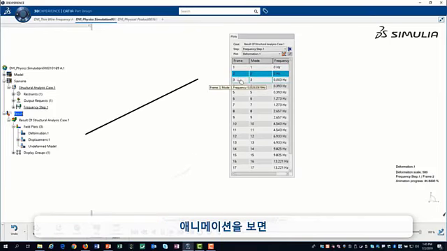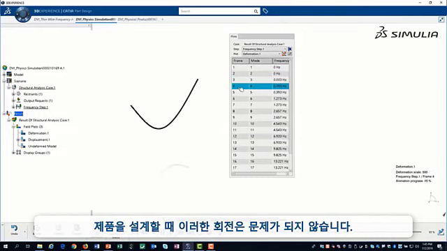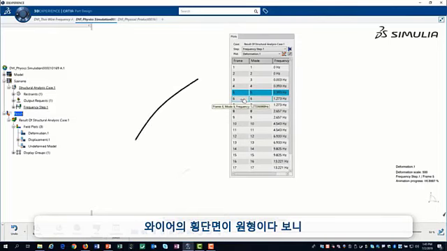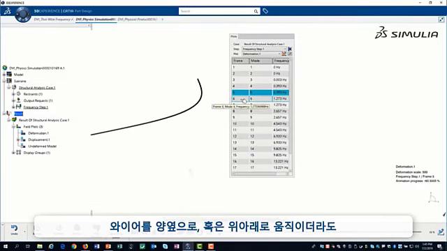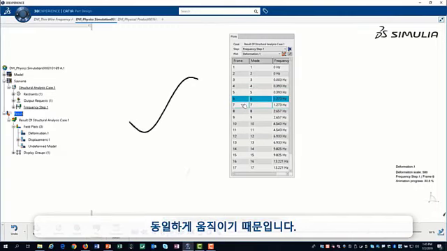Using the animation, we can see that the first three modes are simply rigid body rotations. For product design, these are not a concern. We can see that the fourth and fifth modes have the same shape but are orthogonal to each other. This is because the wire has a circular cross-section, and it will behave the same if we either move the wire from side to side, or up and down.